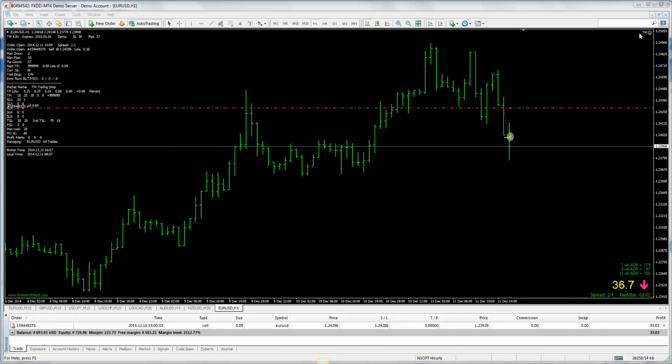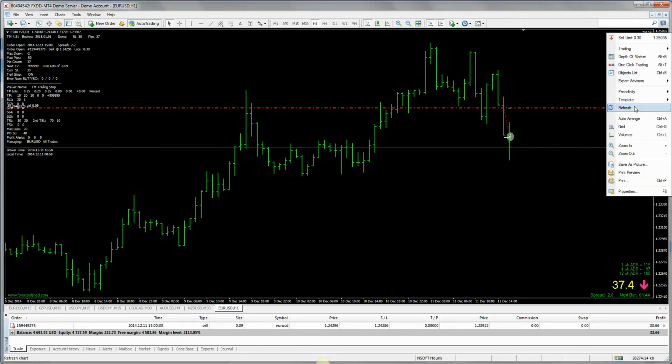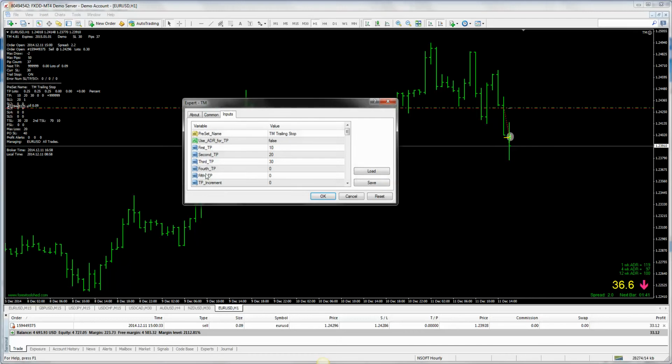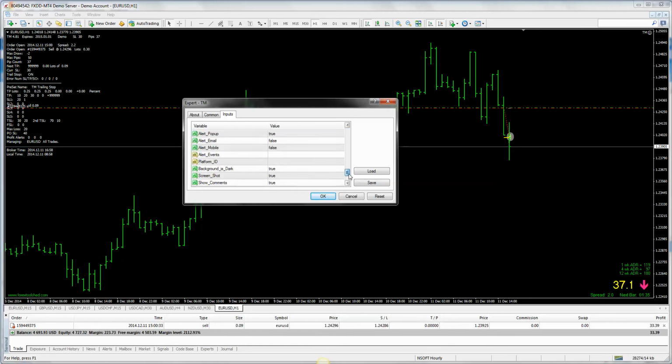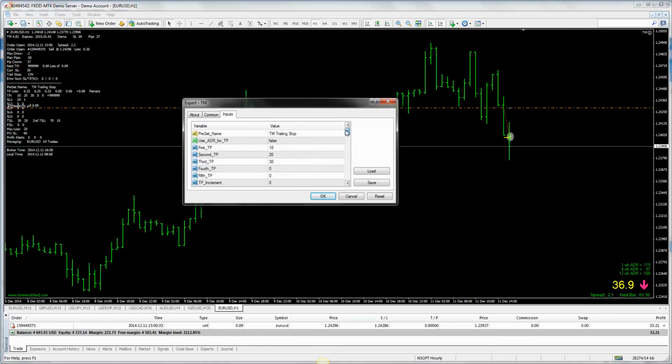You can attach the trade manager to a corresponding price chart and it will monitor your trades and close and move your stop losses per your directions. If we go into the settings on the expert advisor here, you can see that there's just a ton of options to use for either scalping or a longer term type of trading.